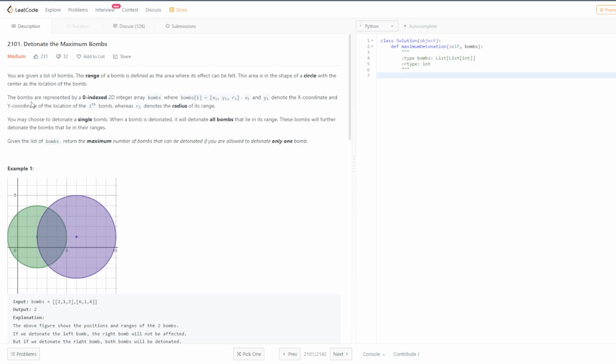The question is, you are given a list of bombs. The range of a bomb is defined as the area where its effect can be felt. This area is the shape of a circle with the center as the location of the bomb. The bombs are represented by a 0-indexed integer array, bombs. Inside the array we have x1, y1, and r1: the x coordinate, the y coordinate, and the radius of the blast. We have to choose a single bomb that returns the maximum number of bombs that can be detonated.